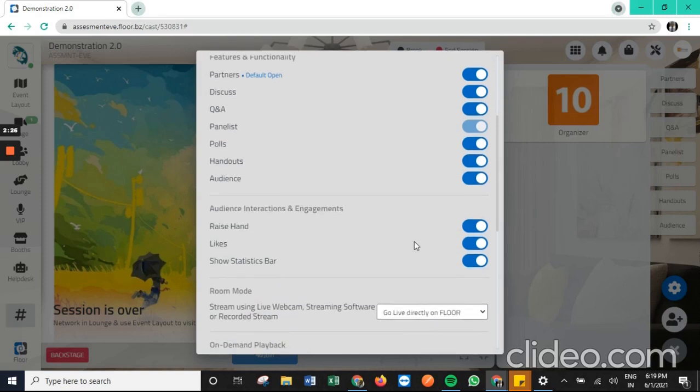We also have the option to restrict audience interaction and engagements. We have 3 options here: raise hand, likes, and show statistics bar. Accordingly, the toggles can help you disable and enable them. Show statistics bar basically refers to the number data which is available in the bottom corner for a delegate screen, which shows the number of audience which is present live on an event or viewing a particular session. That can be controlled from this particular toggle.